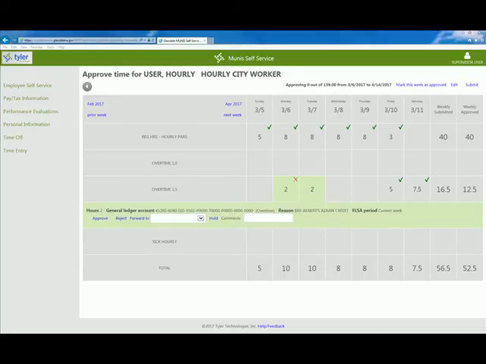Now, sometimes some employees report to more than one supervisor. Because the system only recognizes one as the main supervisor, it's going to be the responsibility of this supervisor to forward this time card to another supervisor or whoever else needs to sign off on that. So for that, we also need a comment. For example, check.